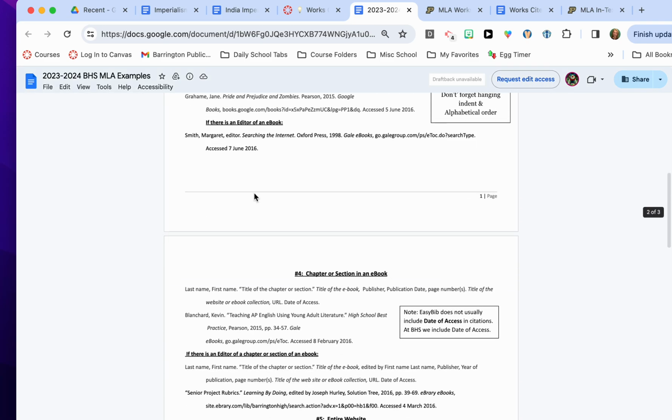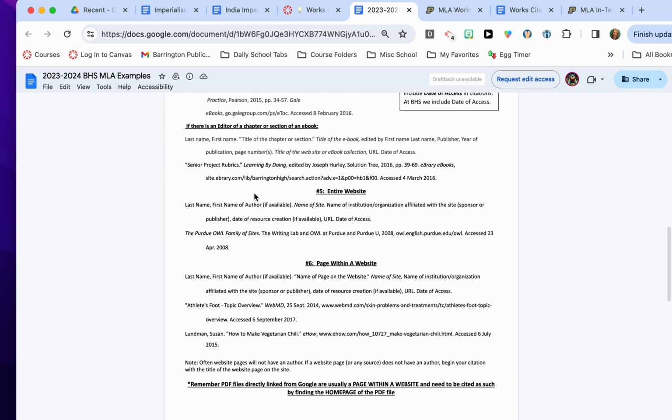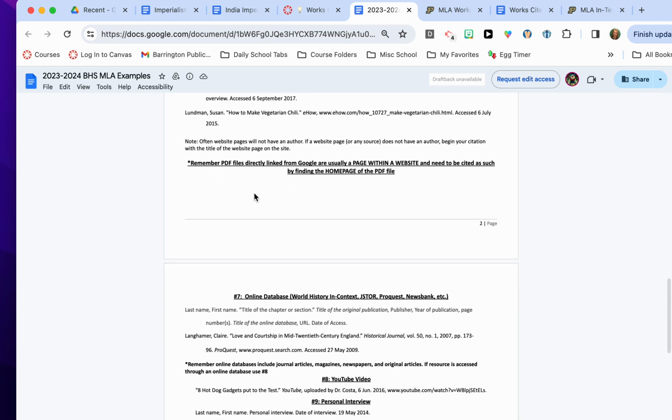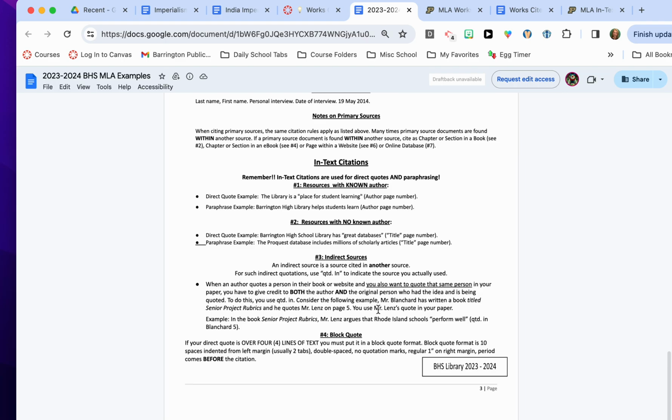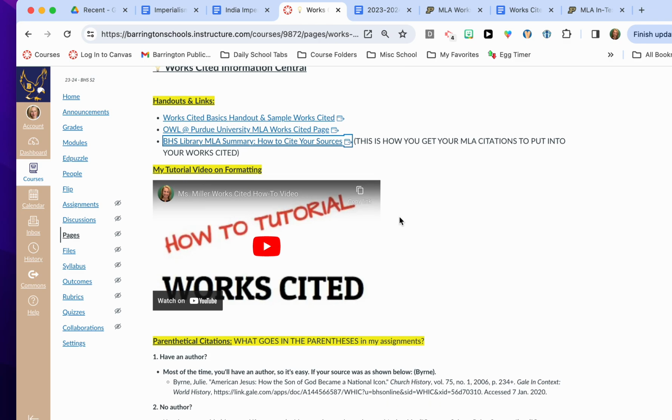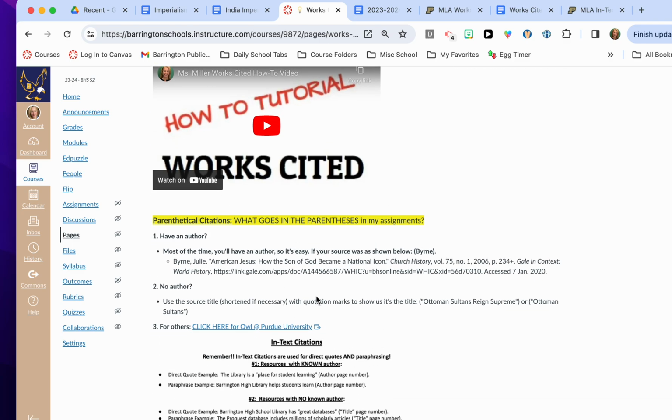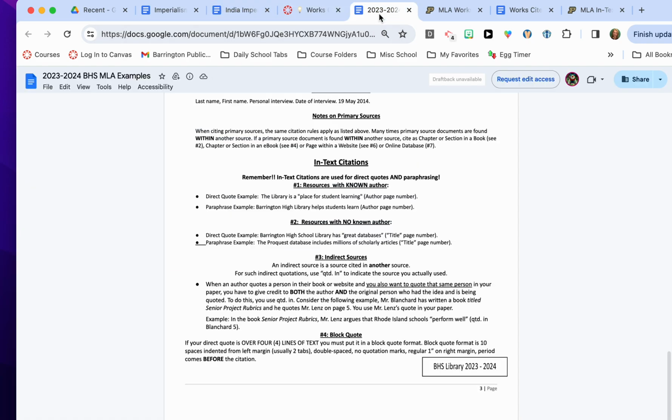So you will notice that there are all different types of sources, websites, a page within a website, an ebook. And then the other thing, online databases, which many of you use. She also has in here the basics on how you do your parenthetical citations, which are also called in-text citations. So there's a lot of tools for you. You just have to go look for the info. And then I have that information in here as well. So that can take you through the works cited.